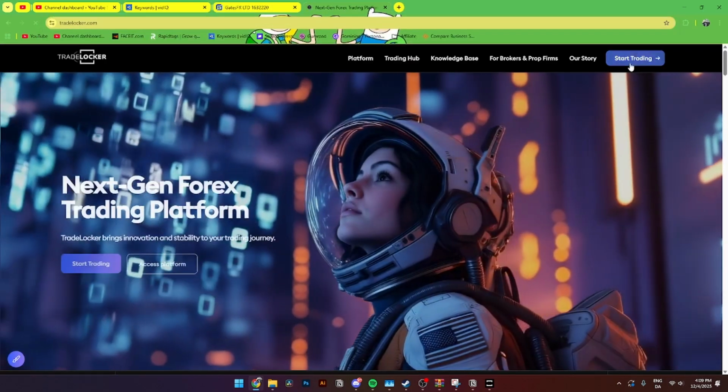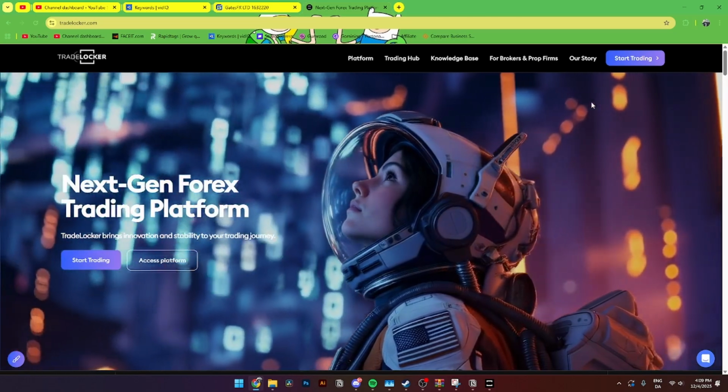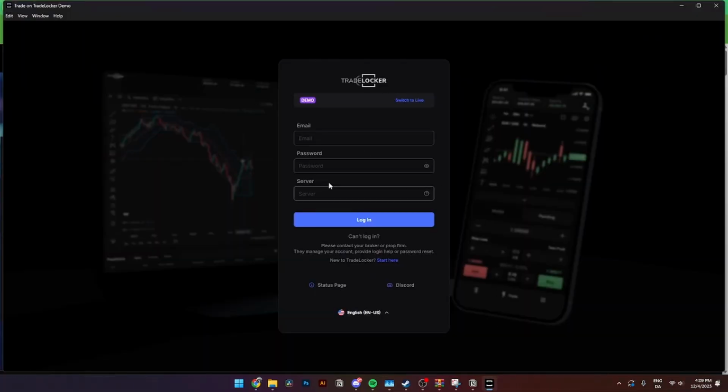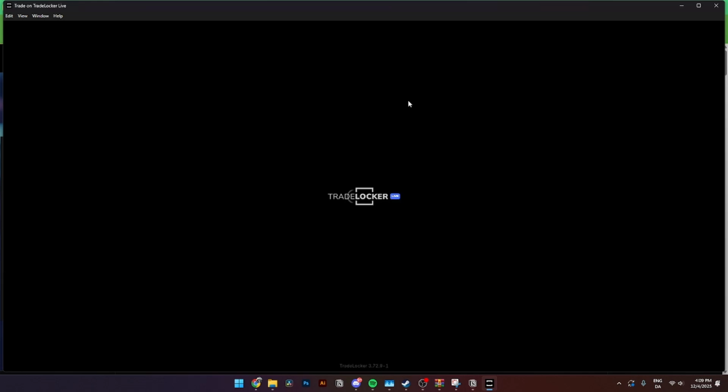TradeLocker.com and then download TradeLocker onto your PC. Once you've done that, it should bring something like this, and here you can see you'll have the option to log in. Here you'll firstly need to select whether or not you want to trade on a live or demo account. This will work both ways, so don't worry about that.